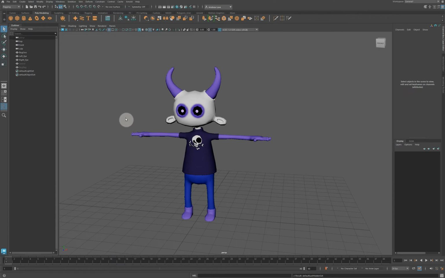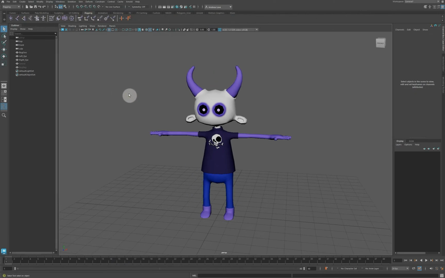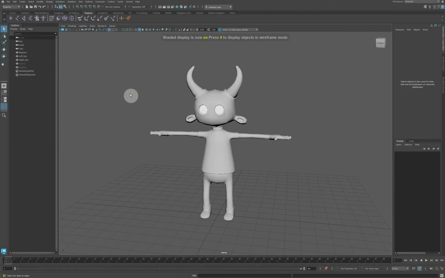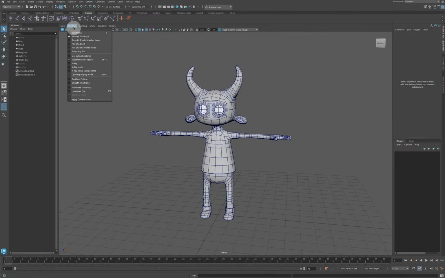Also, I want to be able to kind of see him, but I want to be able to see where his geometry is. So I'm going to shading and go wireframe on shaded, so I can see those bits, which is good. And I'm going to want to be able to see the joints through the mesh. So I'm going to go shading, X-ray joints. Now that means I'll be able to see the joints through the mesh. So let's have a look at that.